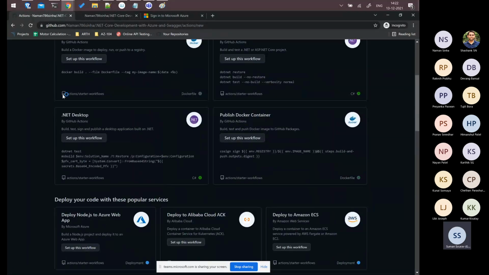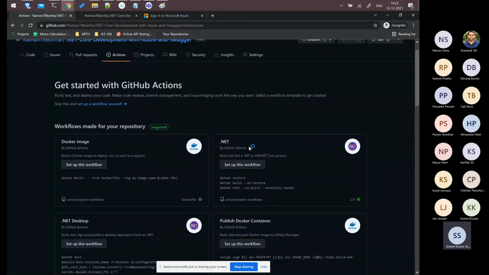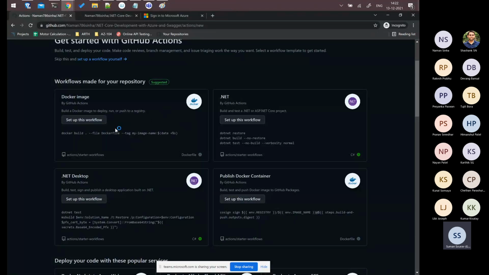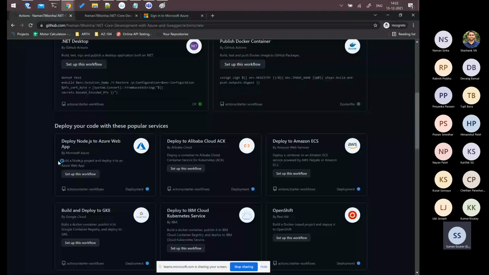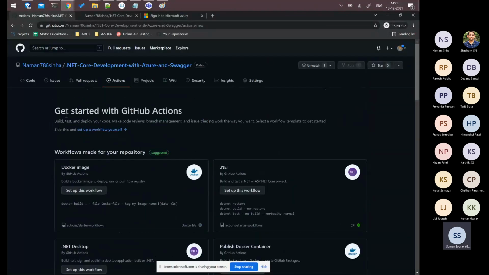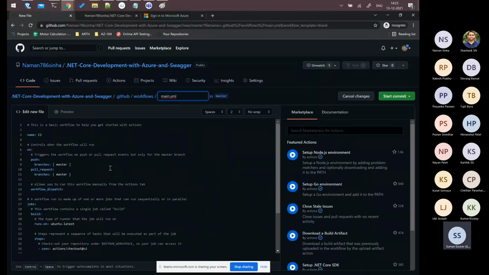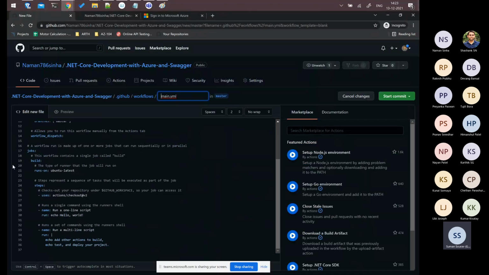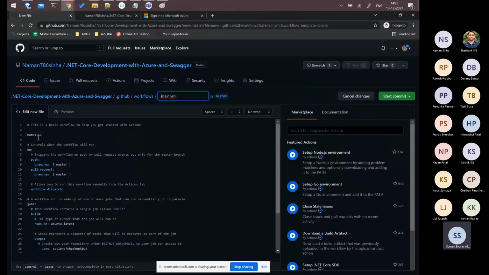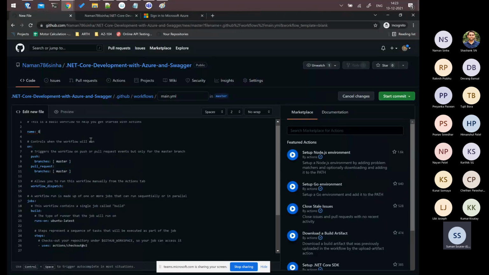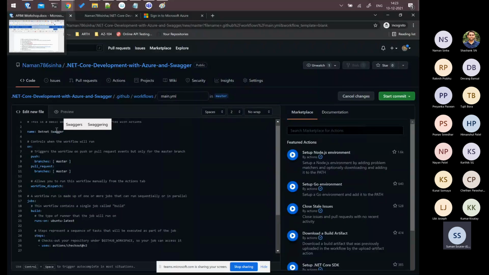If I click on this, I'll get some predefined templates created by GitHub, or else we can start from scratch. So skip this and start with the workflow. These are the things which we get already entered in the workflow. First is the name of the workflow. We will be deploying one .NET Swagger application, so I just named it this.